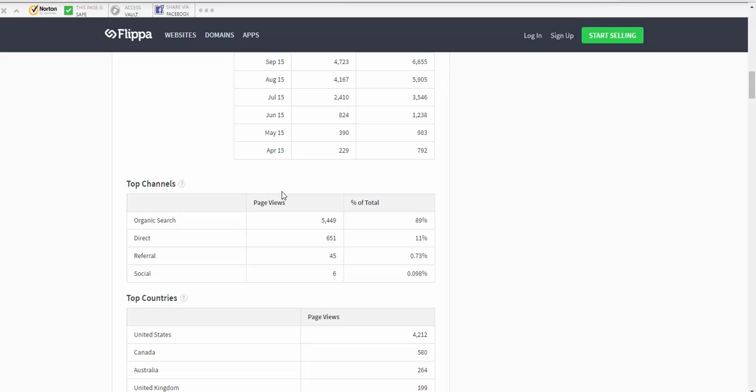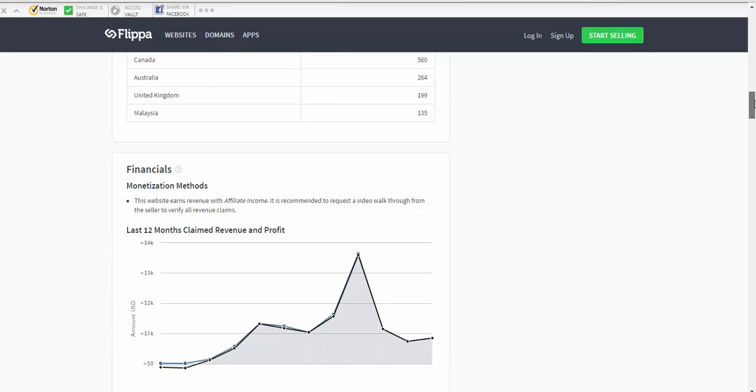Here we go. Another really, really important thing, guys. So when you're thinking, does SEO work? How hard is it to SEO a site? I'm going to show you this site. Look at this. The site's selling really well on Flipper. Organic search, 5,449 page views, 89% of the total. And 11% is direct, that's probably people coming back to the site. So, you know, 100% of the traffic is organic search. It works as long as you know how to rank and you know literally how to do it.